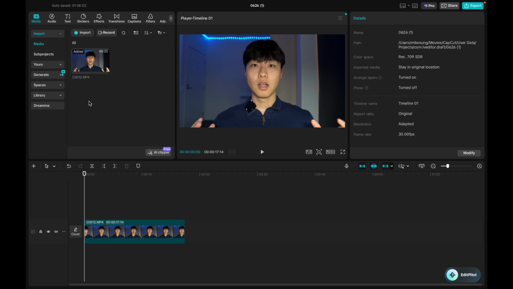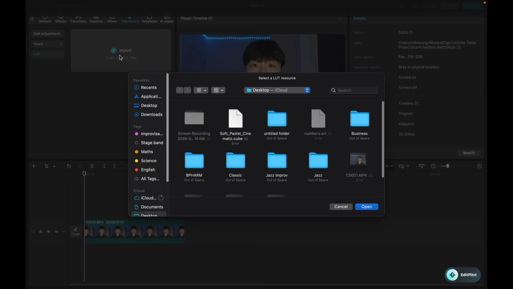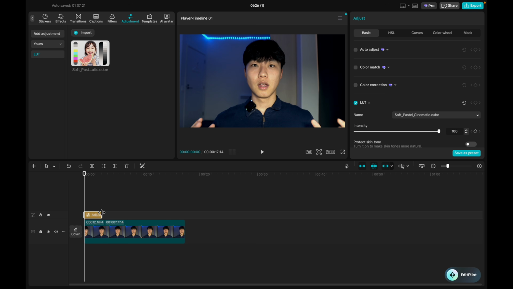Now you're going to go to Capcut again, and this time we're going to go on adjustments and then click LUT and import the downloaded file. Then it'll give us a nice professional looking color gradient. I personally think this is a bit too intense, so I will adjust the intensity to fit my liking. And there we have it.